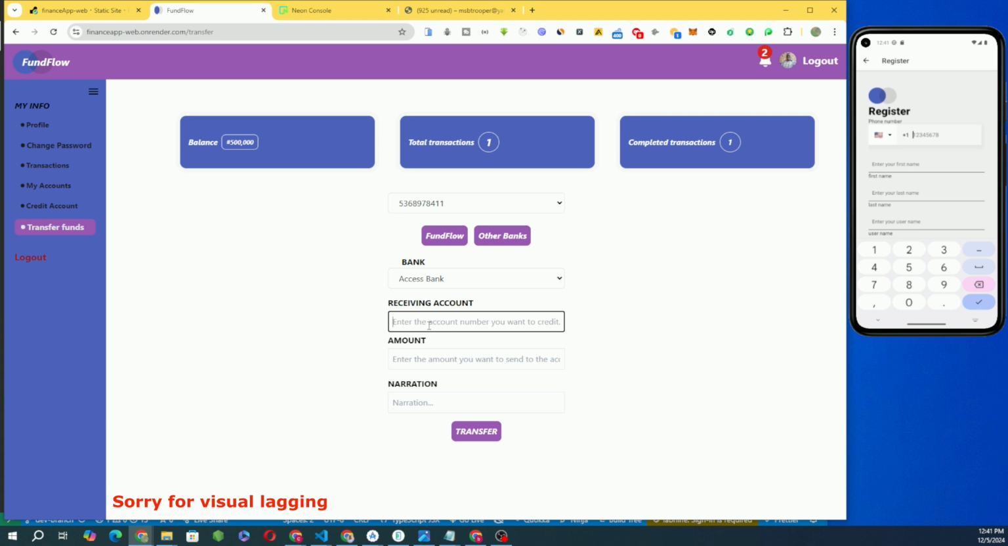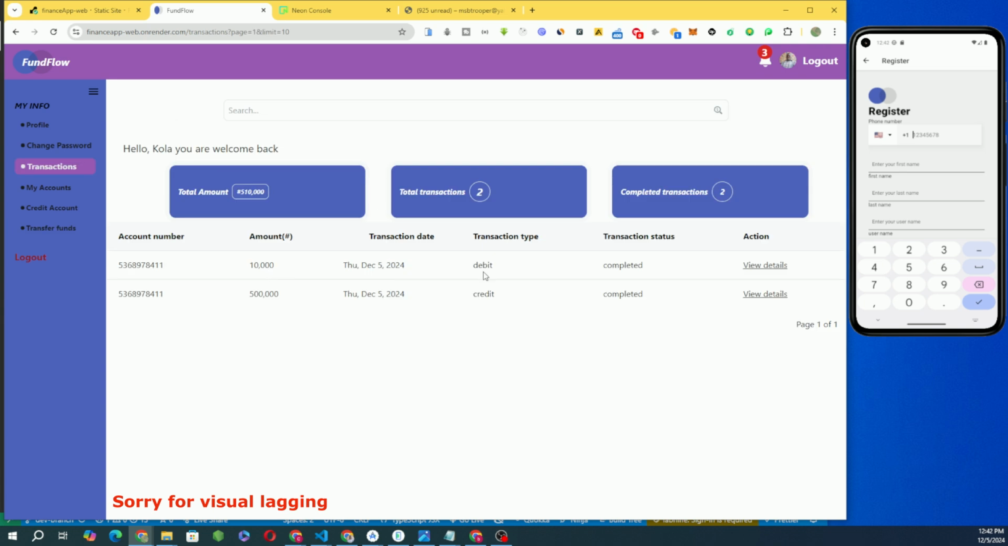So let's see the transfer flow. You see now it says 10,000 naira debited, completed, and let's view. So as you can see now, the transfer of 10,000 naira is successful. So we can view the details here. Click on that button. It's going to take us to the details page of that transaction. Let's wait and see. So can you see the details page?